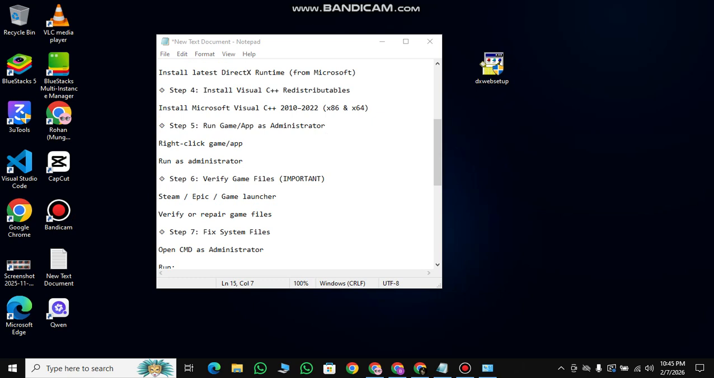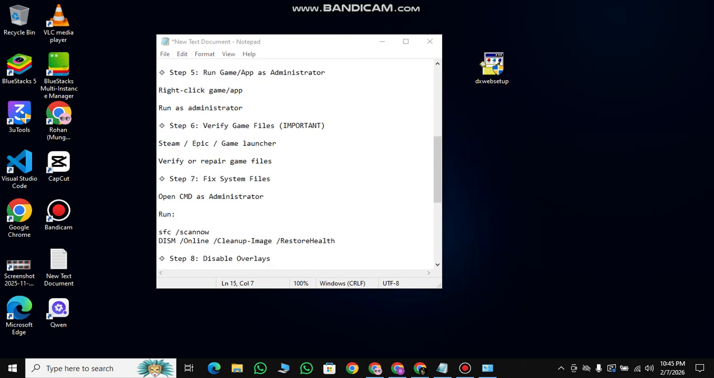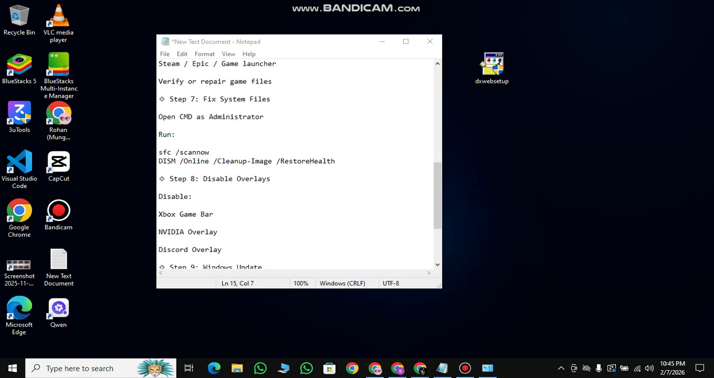Step 6, verify your game files. If you have a verified game, make sure that you are using and playing the verified game from Steam, Epic, or the game launcher. The seventh step is that you fix your system files. Make sure you don't have system issues. Just go to CMD and run the command, which will also be available in the description.